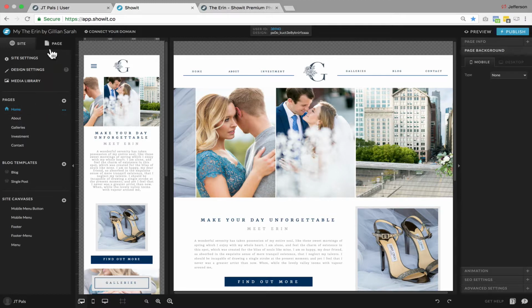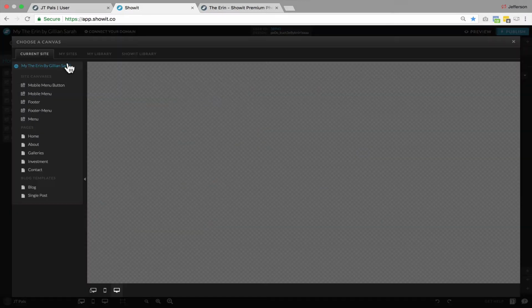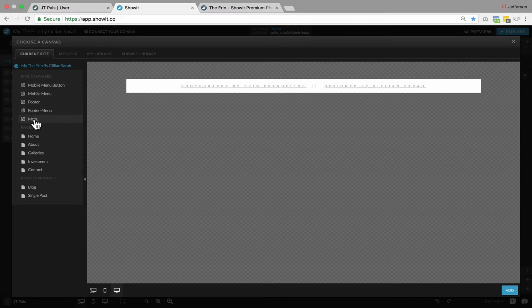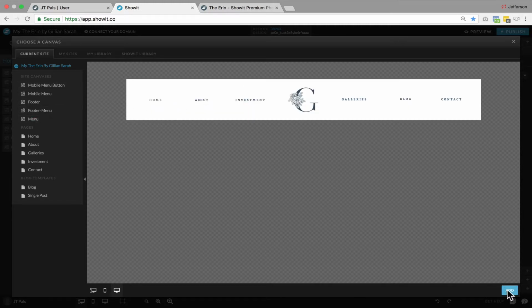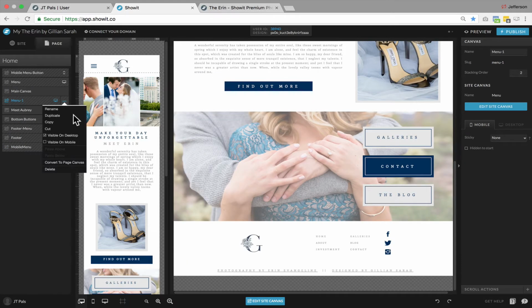And to add a site canvas to a page, you simply go to the page, click the little dots next to the page name, and then you would say add new canvas, and you'll find that your site canvases are listed here at the very top. And so for example, I can add in my menu. It'll be added to the very bottom down here, and then you can obviously drag them up into place wherever it might be needed. In this case, I don't need two menus, so I'll delete that. But that's how easy it is to add a site canvas to your design.